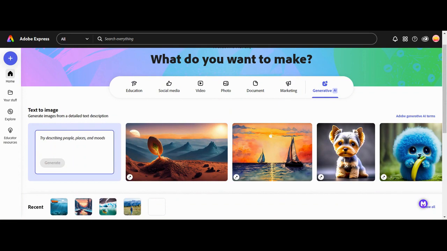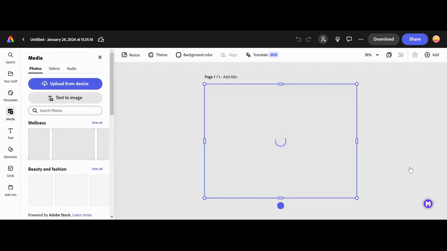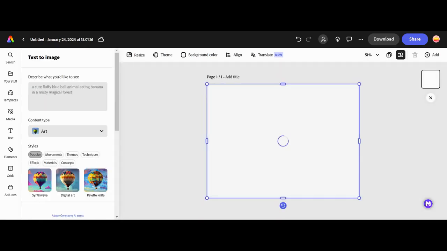When we generate an image from text, we can describe people, places, moods, things we want to include, etc., in order to have an image generated by the system. When we roll over these examples, it showcases the prompt that was there. So let's look at this little guy. This is a cute, fluffy blue ball animal eating a banana in a misty, magical forest. If we click on that, we have a chance to play around with that image that was created, or we can create our own from a text prompt.